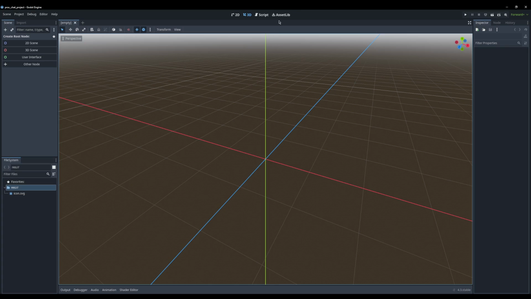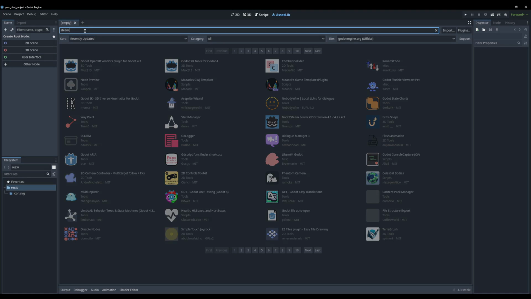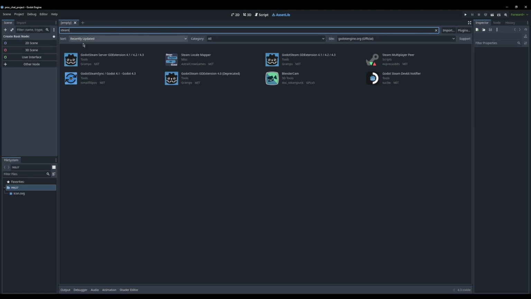So the good thing about the precompile as opposed to the asset lib Steam, which I'll just look up right now to show you. So make sure it's by Gramps. This is the man. Godot Steam extension. This is generally the one that you would install.